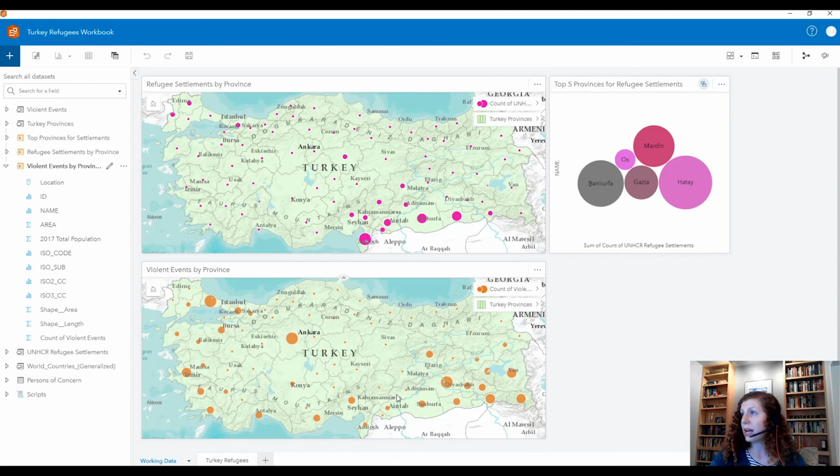We've even visualized the top 5 provinces for refugee settlements in a bubble chart. In order to better contextualize where the violent events on the bottom here are happening, I'd like to see if those violent events are related to the total population of a province. I might expect them to be. A scatter plot might be a good fit for figuring this out.